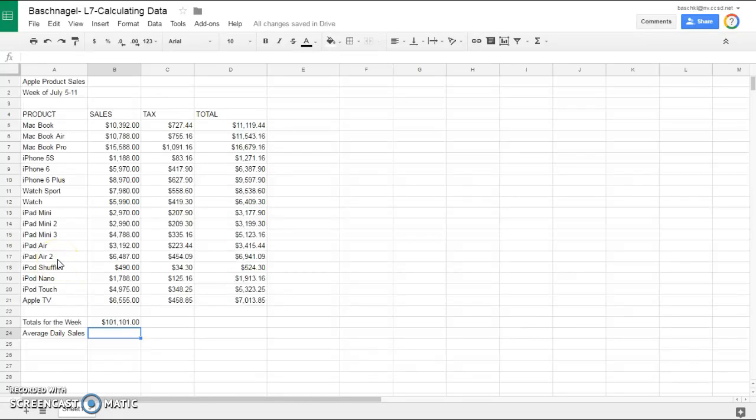Now, we want to calculate what the average daily sales are. In order to do this, we're going to use the division function. We're going to click in cell B24, type your equal sign, click your cell reference in B23, and then we need to type the / to represent division. Now there are 7 days in a week, so we're going to divide by 7. Hit enter, and this tells us how much money there was in sales for each day. That would be the average amount of sales per day.